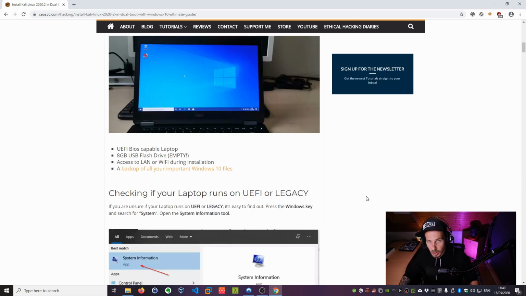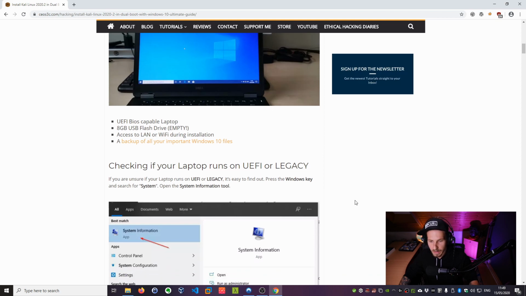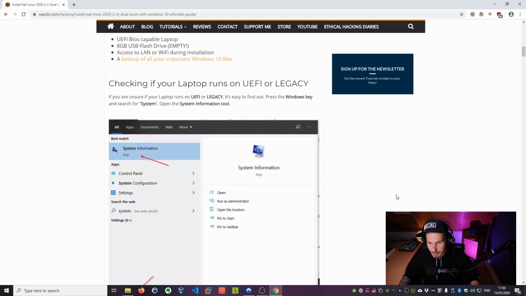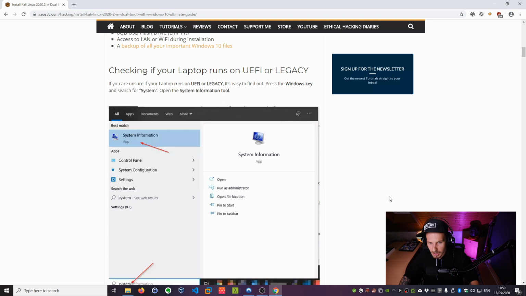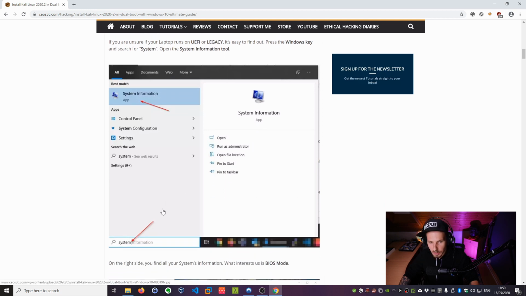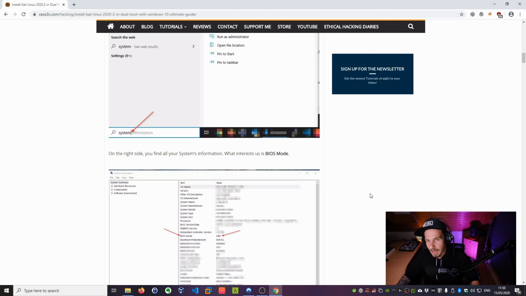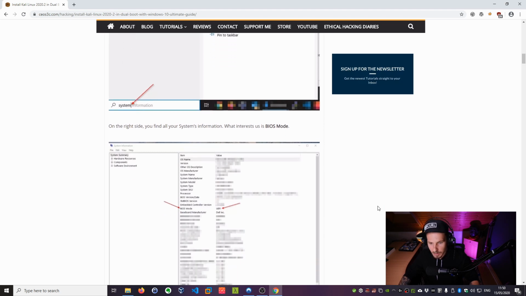Alright, checking whether your laptop is running on UEFI or legacy is really easy. While you are logged in to Windows, I'm going to show you this through screenshots, because if I pull up my own system information, I would need to blur out everything. That's an unnecessary extra step. So you press your Windows key, type system, and open the system information window right here, as you see in the screenshot. That's why I opened the article in the background, so you can also double check it yourself if the video is a little bit too fast for you.